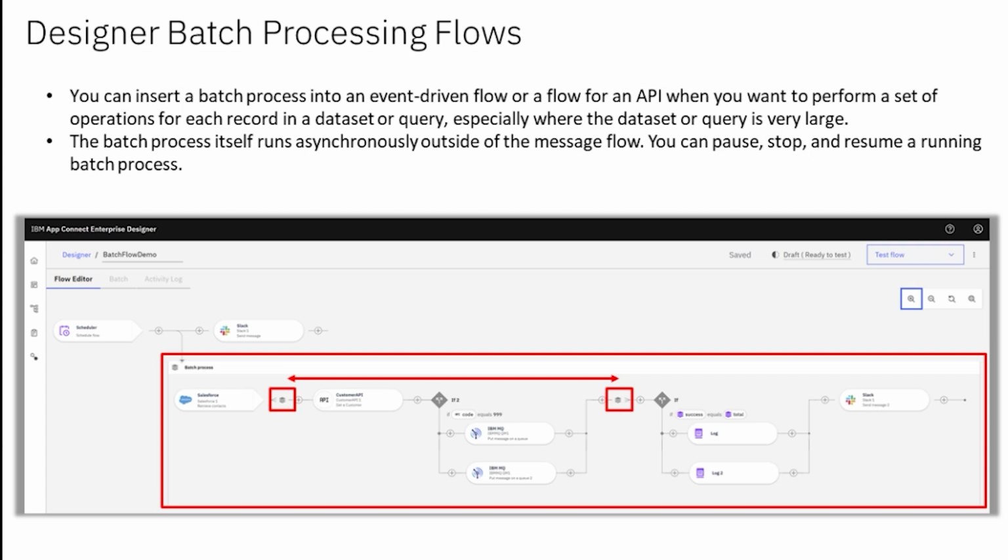In an example in a moment, we're going to be using Salesforce in order to provide that input. And then within the batch process itself, you'll see I've got a little double-headed red arrow here, which is showing the section of the message flow over which we essentially propagate the batch information that's come in one record at a time. And in this way, we can work our way asynchronously through a large data set or a query that's returned to us lots of records and then repeat that logic for each one of those records.